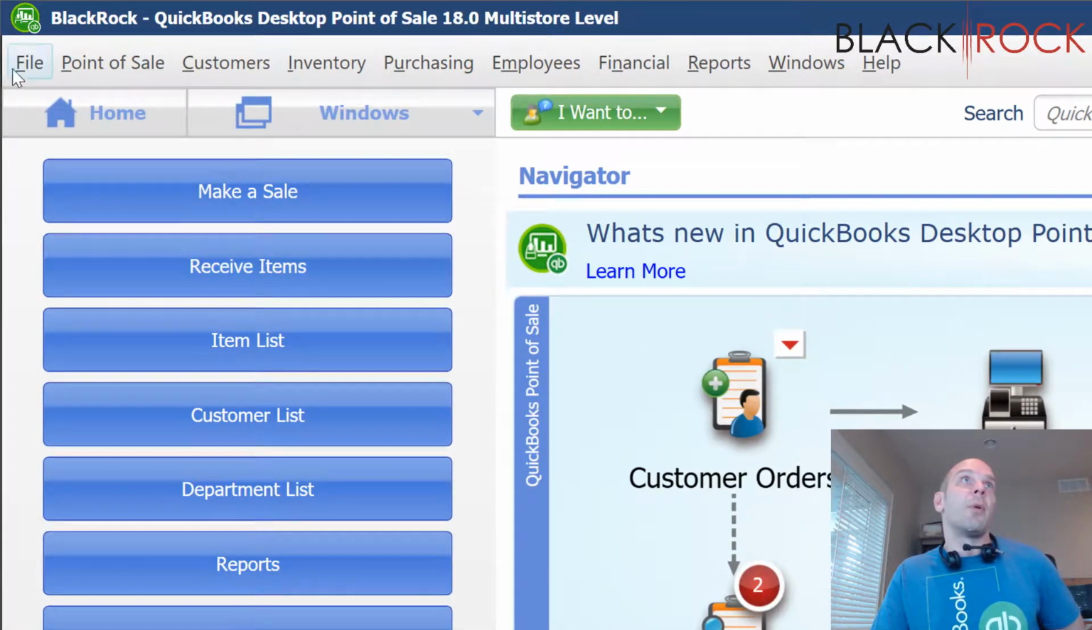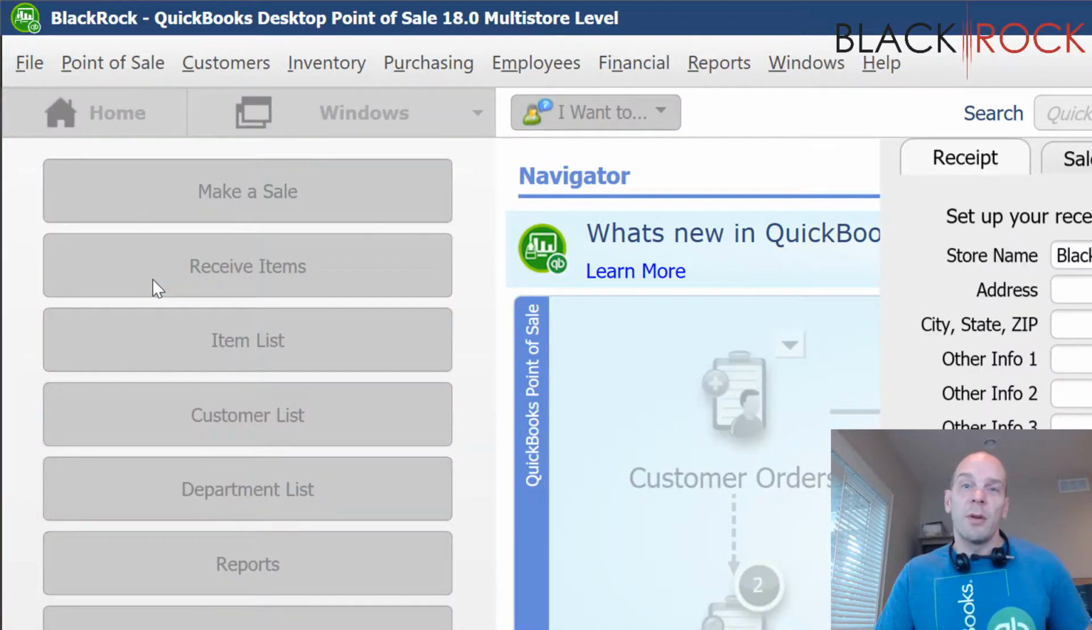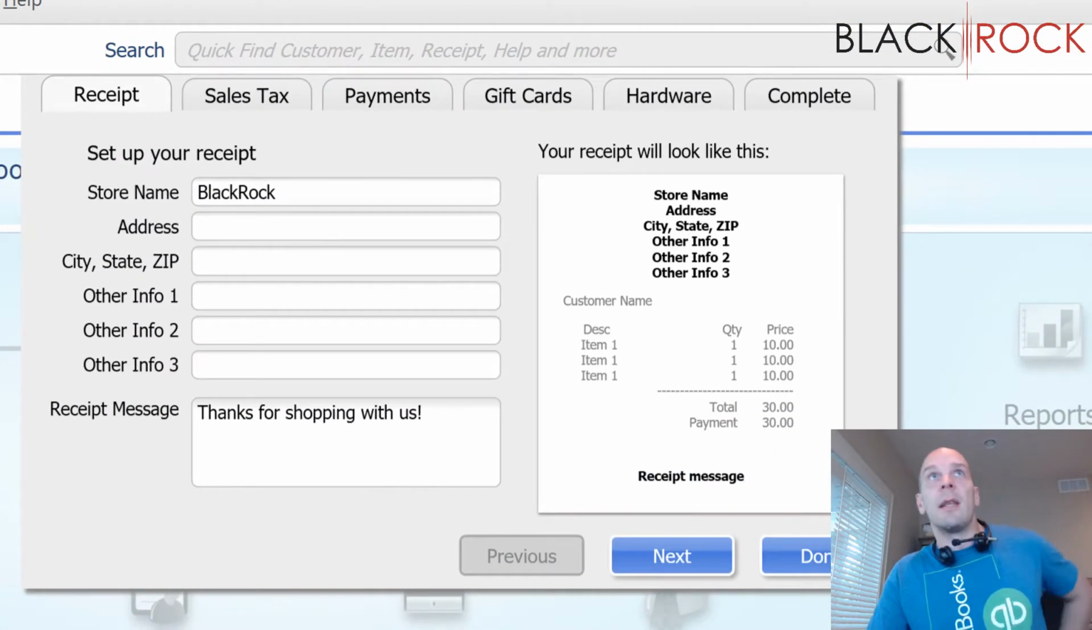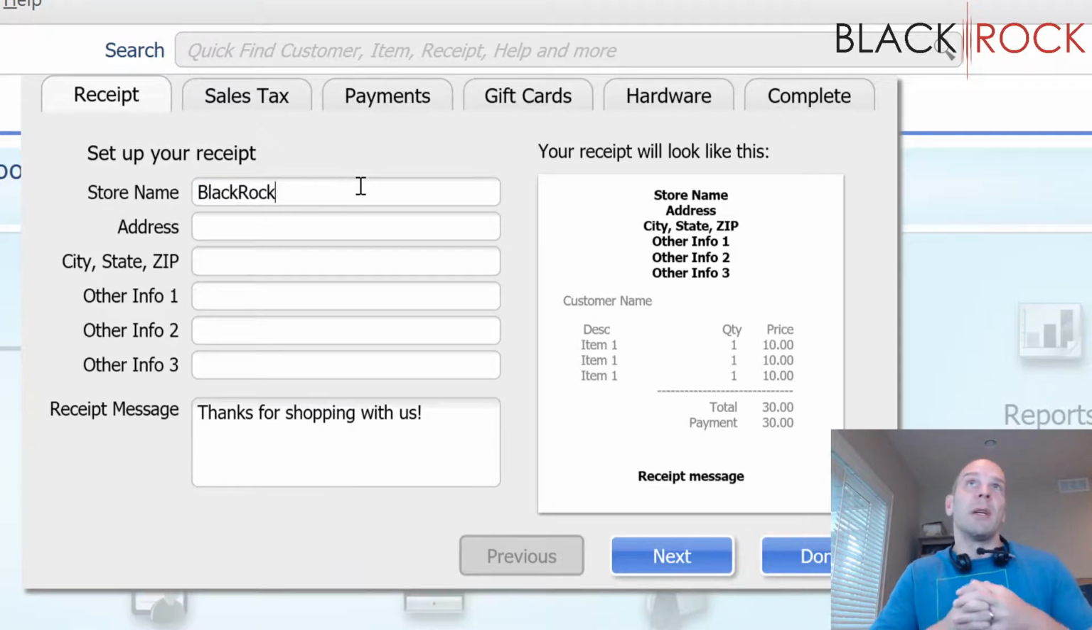Here on the point of sale, we're going to go on the file menu. We're going to click on setup interview. This is going to be quick and painless. The first screen here is all about your receipt. The setup interview will automatically pop up if you're creating a new company, but if you want to change any of these settings, you can jump into the setup interview. There are a few settings in the setup interview that you're not going to find anywhere else.